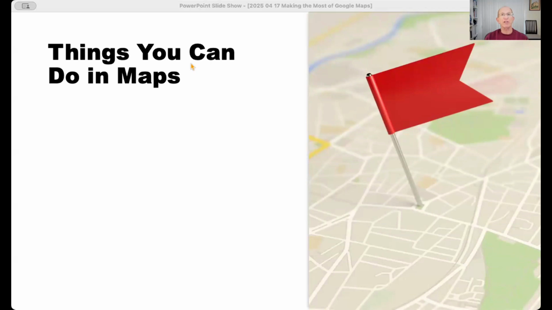Now, there's a lot of things you can do in Google Maps. You can do a lot of these things in Apple Maps as well, just that Google Maps has been doing it for so long. They have such a rich history of information. They have a lot of accurate, valid checking that goes on. So what can you do in Google Maps?